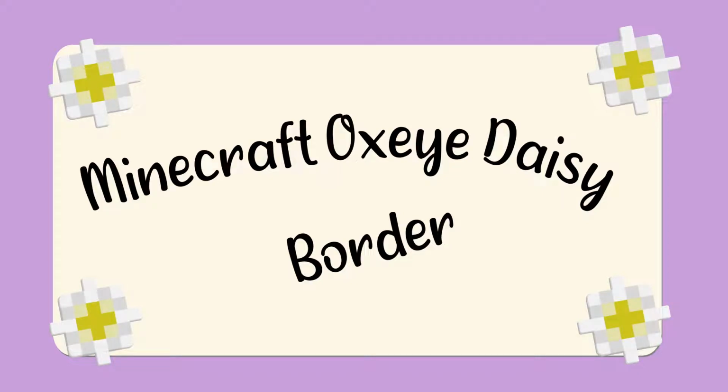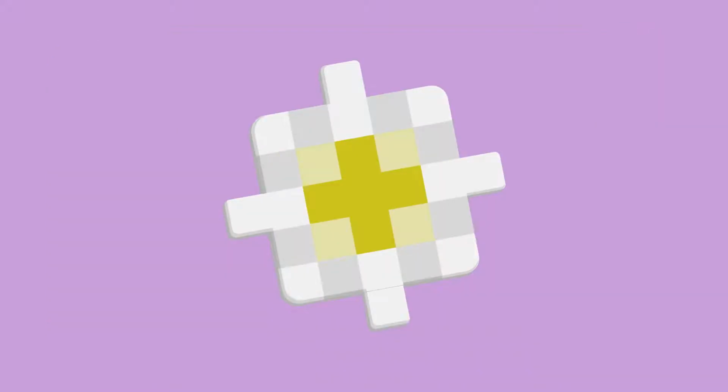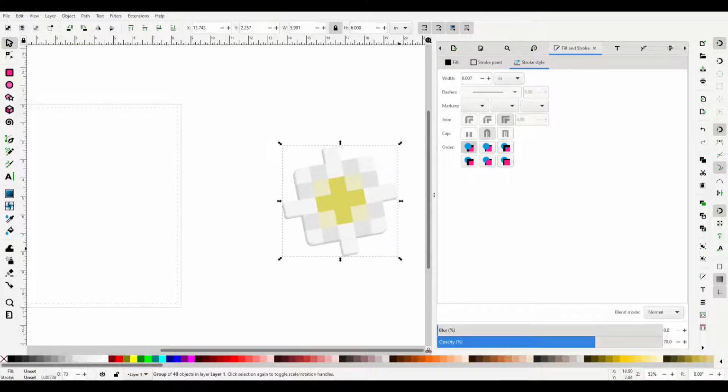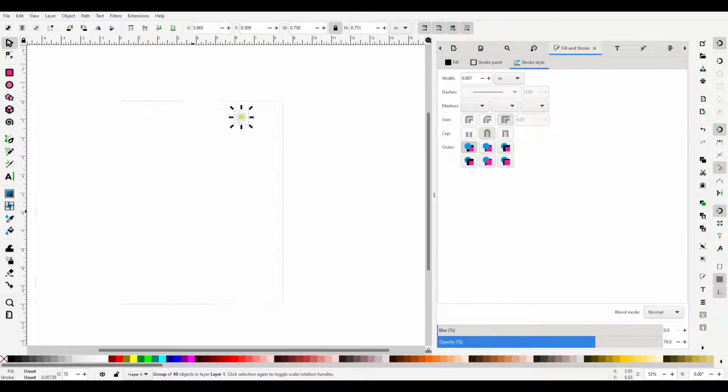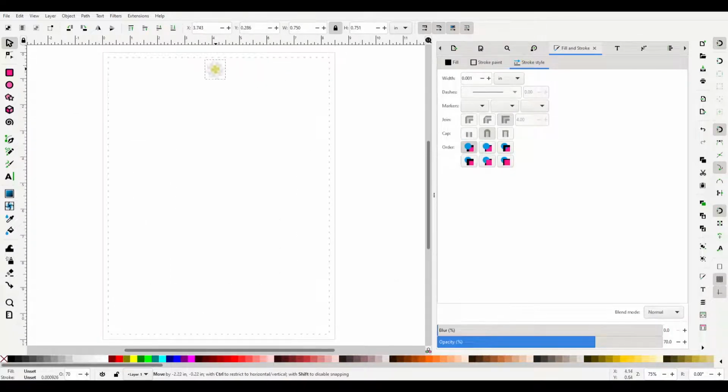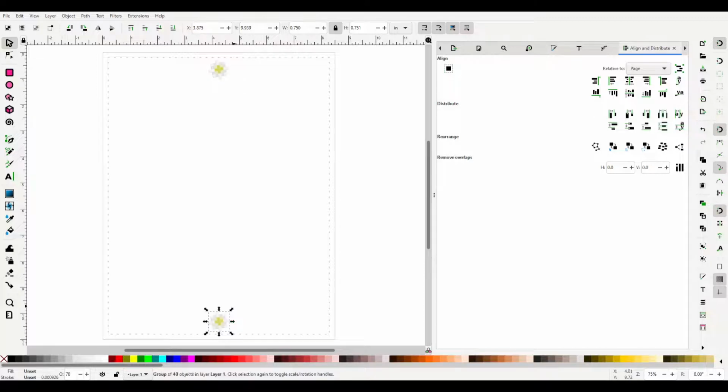Hello, today I want to create a Minecraft border using these adorable Oxeye daisy pushpins I made for another project. So the basic idea of what I want to try doing is creating grass blocks and dirt blocks around the page border, and then having the Oxeye daisy pins as a layer above that.